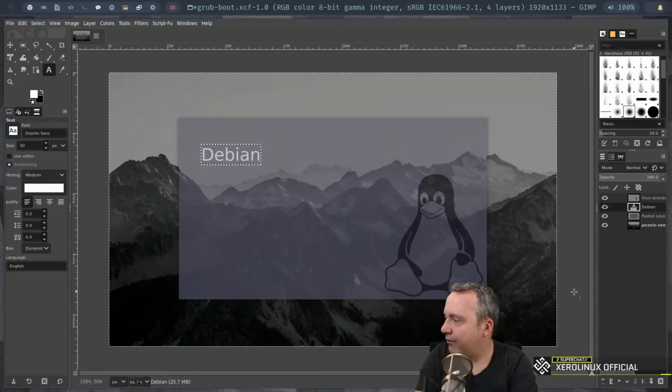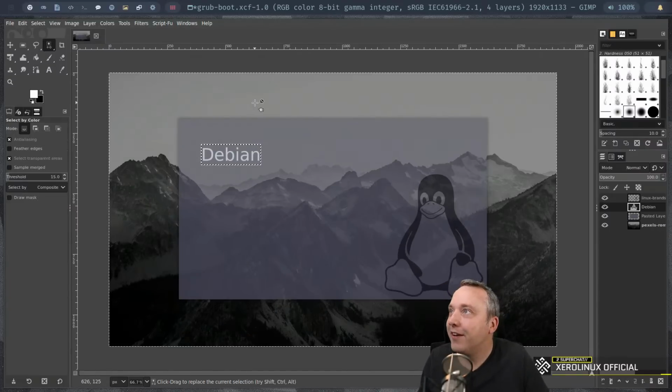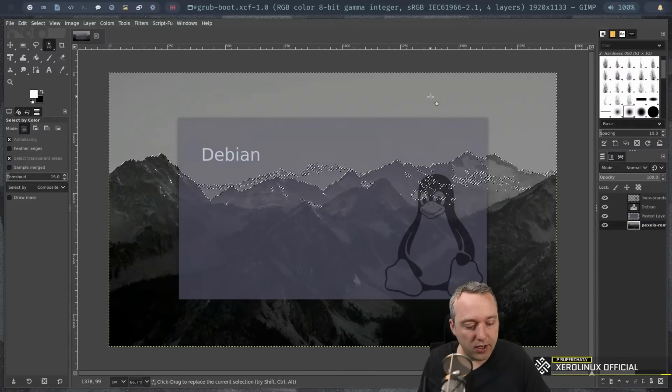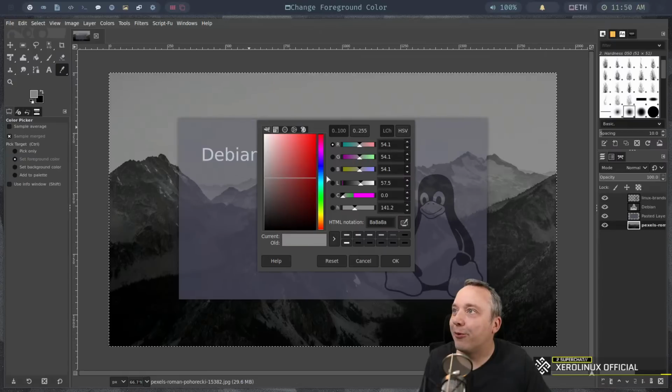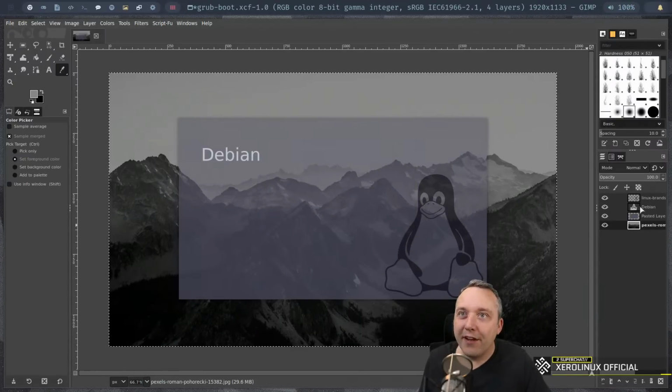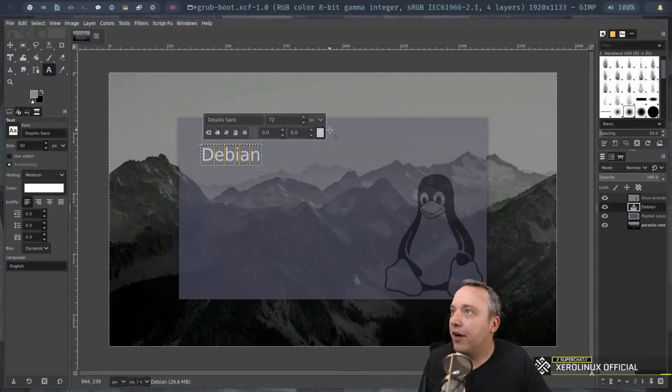Pick the sky color for the font. Ooh, that's actually not a bad idea. What does that look like? Actually, let's go. Can we grab the sky color for the font? Let's see what that looks like. That would be neat. I like the idea of it.